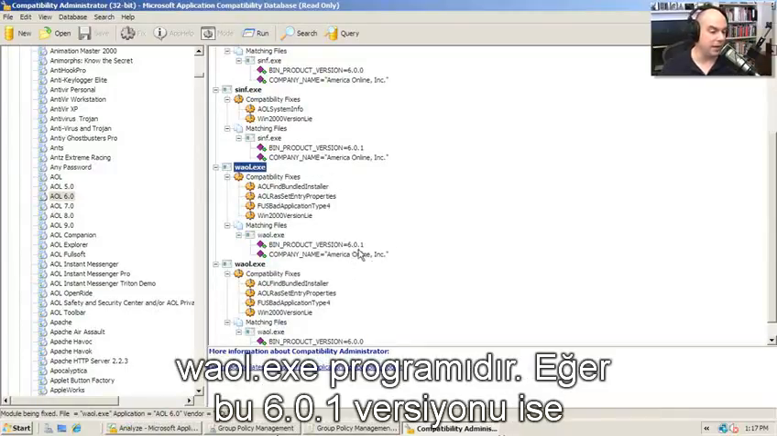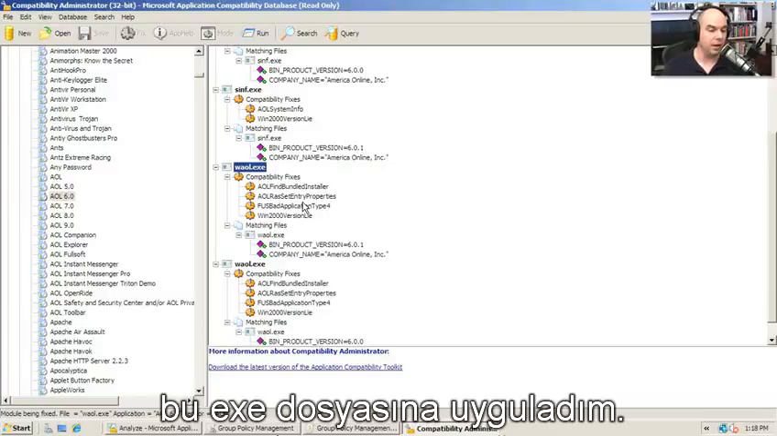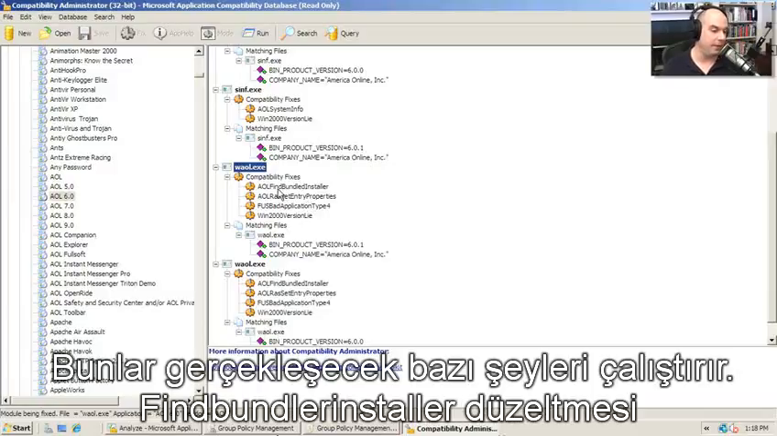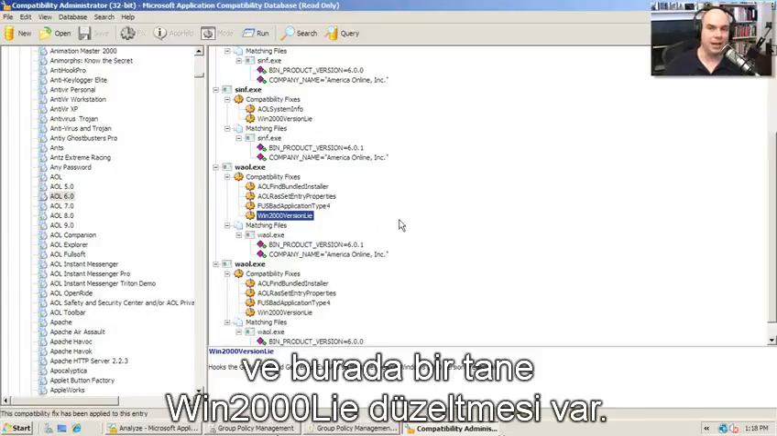If it's the 6.0.1 version from America Online, it has a number of compatibility fixes that have already been applied to this executable. If this runs, there's a number of things that will happen. A find bundled installer fix, a set entries property fix, an application type 4 fix. Here's a good one, a Windows 2000 version lie.